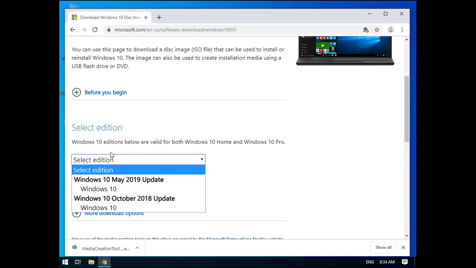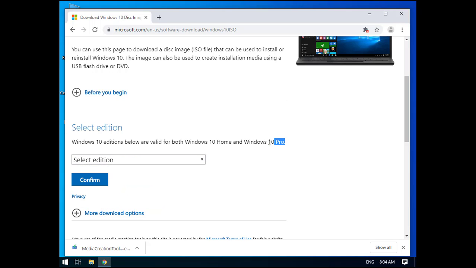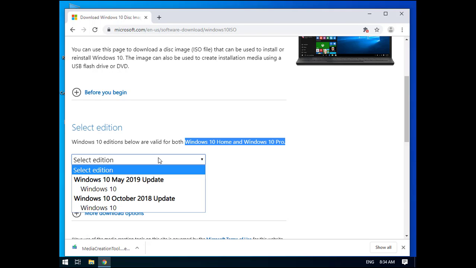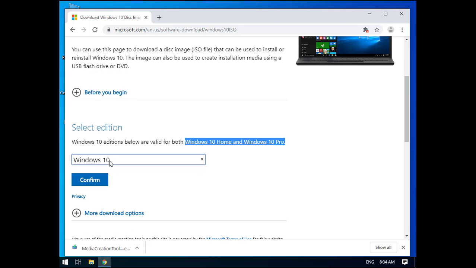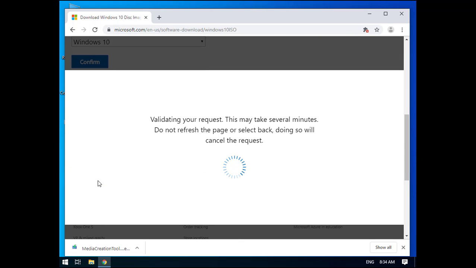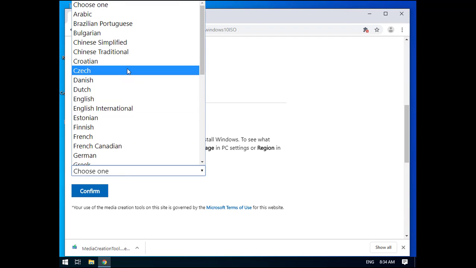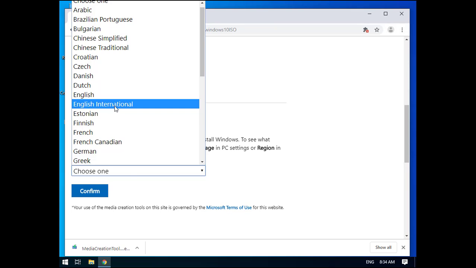Note that this only supports downloading the Windows 10 Home and Pro versions. For the edition, I'll use the latest major release at the time of the recording. And then you will be asked to select your preferred language from the list of the languages. I'll choose English International.